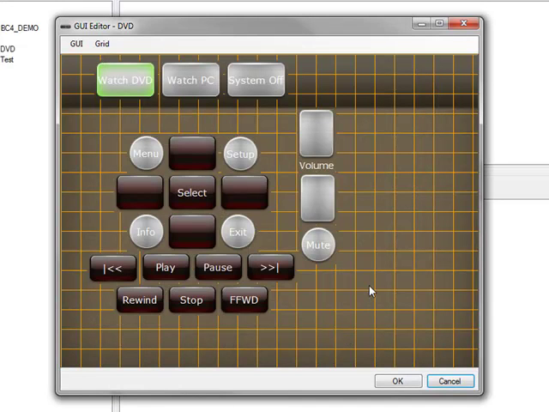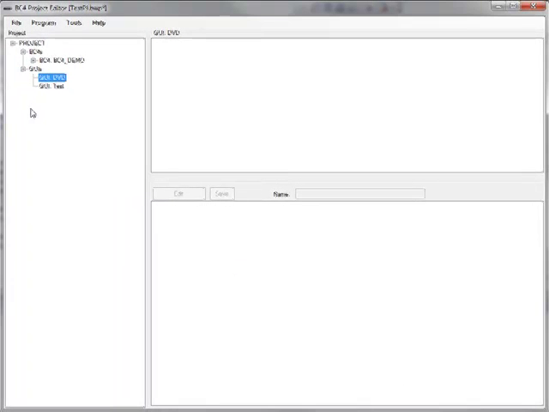So as you can see, you can get as in-depth as you'd like with your GUIs. Set them up however you want them to look. When you're done editing, just click OK.